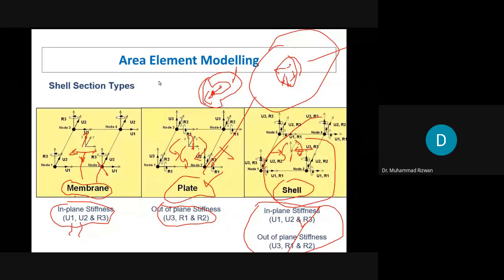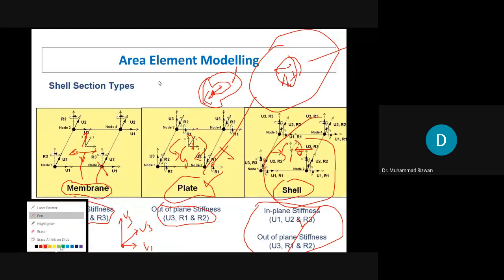U1, for example, this is a point, so if it is displaced in the local U1 direction, we call it U1. If it is displaced in the U3 direction, we call it U3. If it is displaced in the U2 direction, we call it U2. Similarly, if it has moments about the local axes, where local axis is 1, and local axis 2, you will get those R1, R2, and R3.